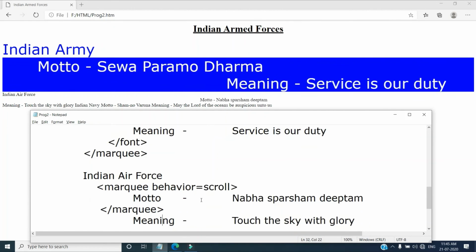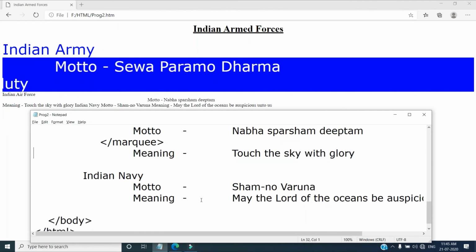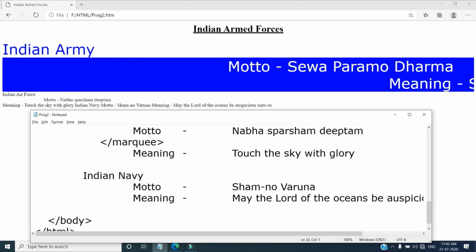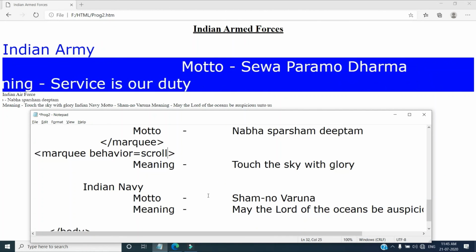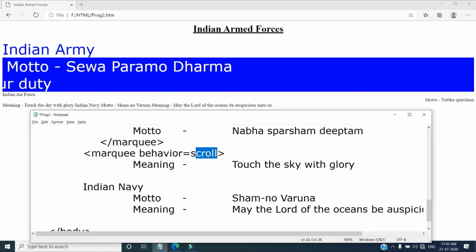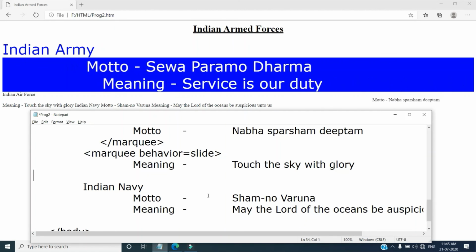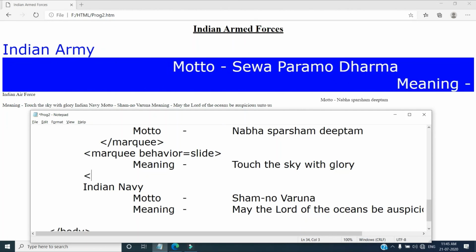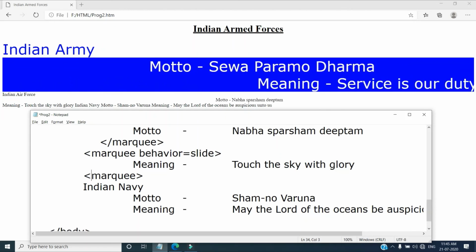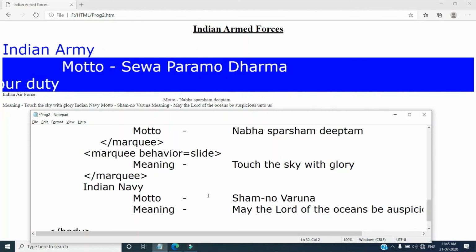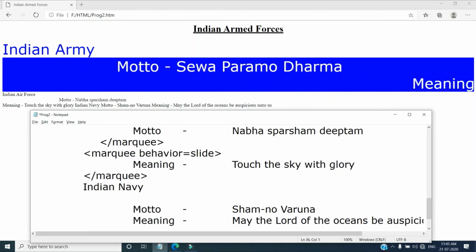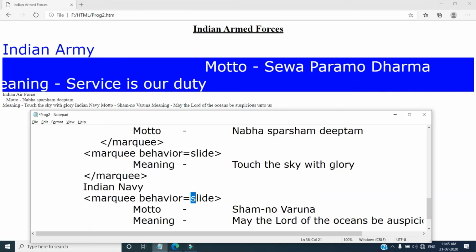Another behavior is slide, and one is alternate.